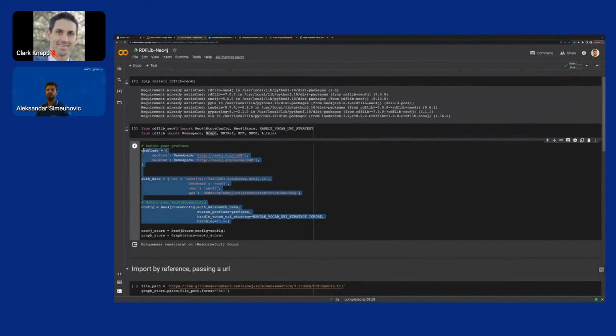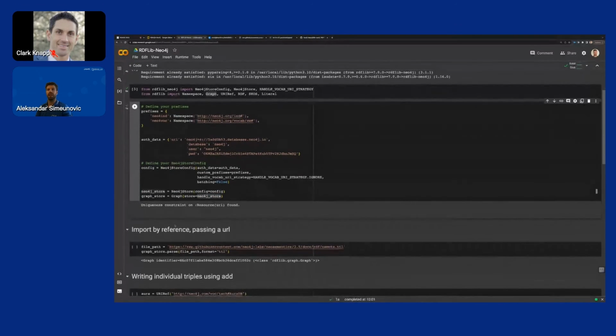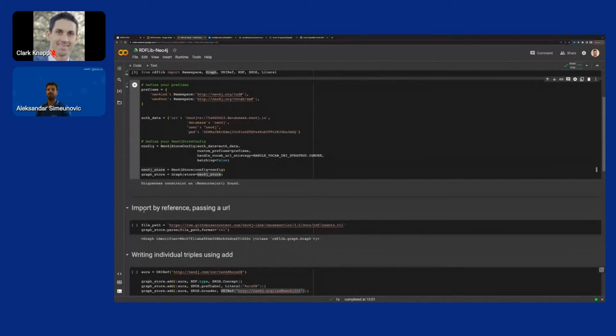And from this point forward, people that are familiar with RDFLib know what's about to happen. It's exactly the same as using RDFLib. So it's basically you create your store by providing the Neo4j store config. You're creating your graph by providing the store. Let me run this. And now I want to import data by reference, passing a URL.